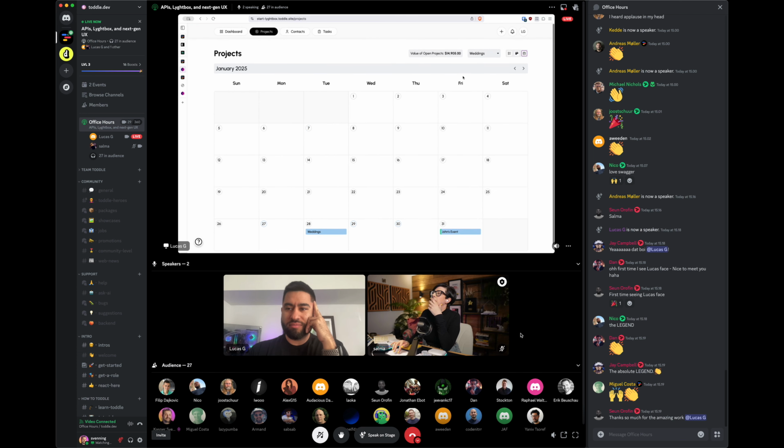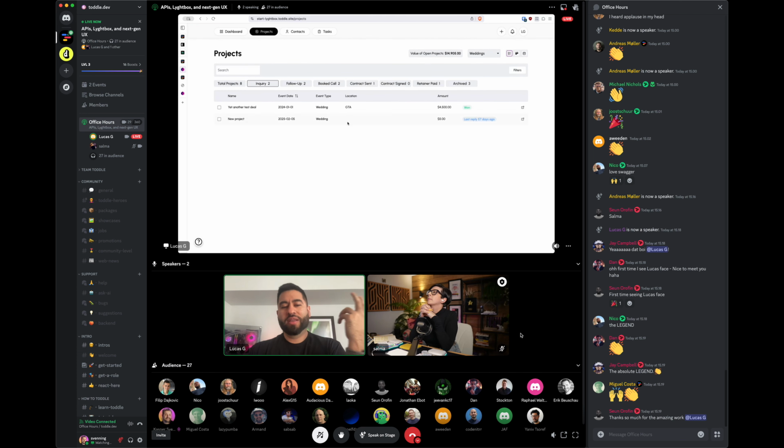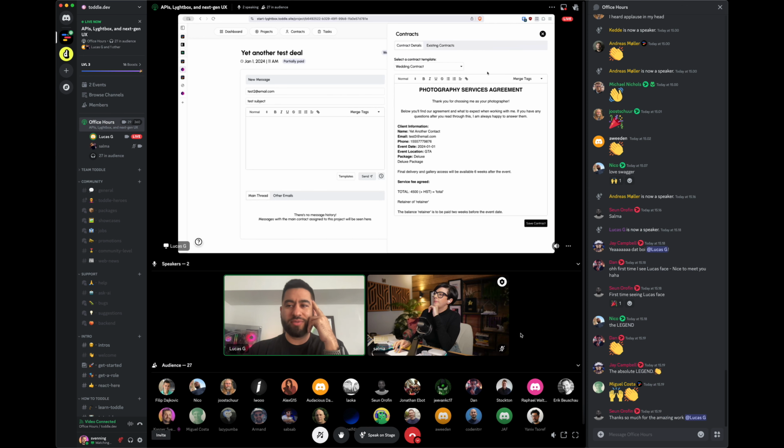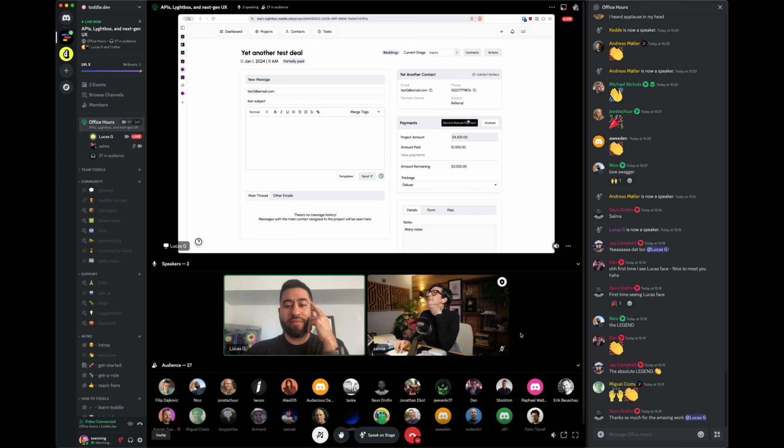This is all very basic, but it's all built in Toddle. No external libraries, no nothing. It's all native. We can of course send email. We can create contracts, we can create invoices, everything, and it's all built in Toddle. No external libraries. The only library that I'm using right now for this is the text editor. This is the Quill package.